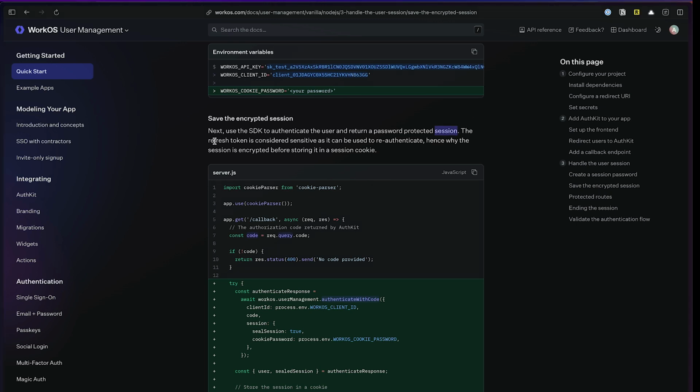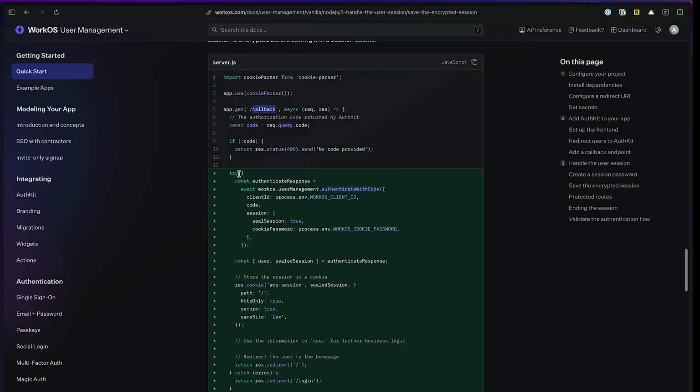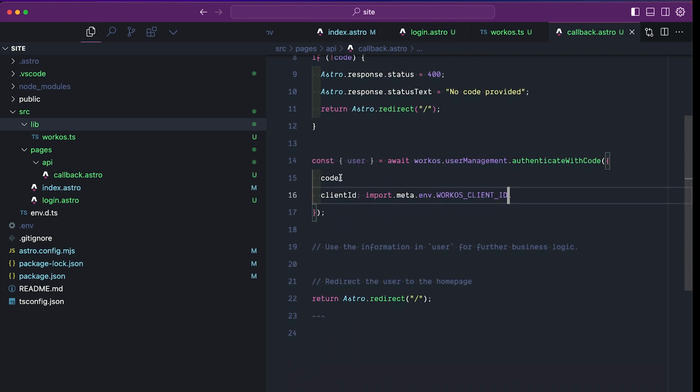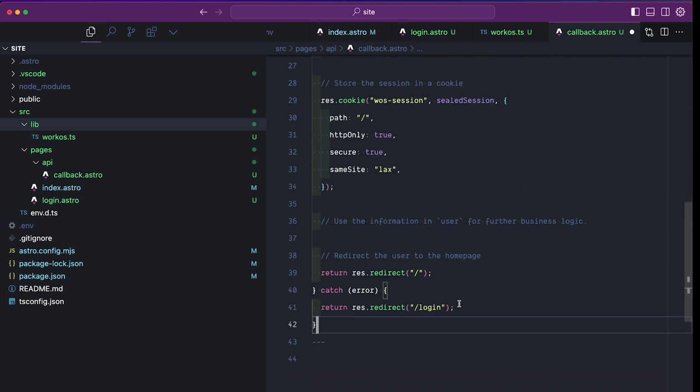And you can see here that the refresh token is considered sensitive data as it can be used to re-authenticate. So it's important that the session is encrypted before we store all of that into a cookie. Fortunately for us, WorkOS has helpers to facilitate all of that. So next, let's update our code within our callback to include a try block. I'm going to copy all of this, and you'll see that this gets injected below our code check. So I'm going to come back over to Cursor here in our callback.astro file. I'm going to go ahead and replace all of this with that code that we just copied.